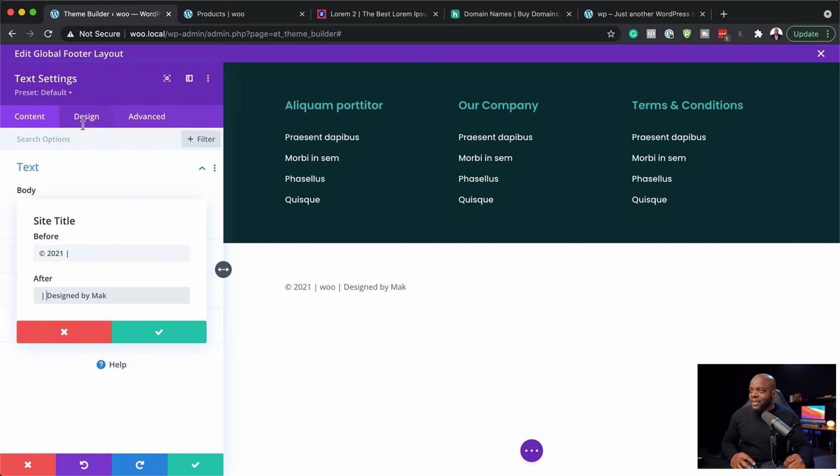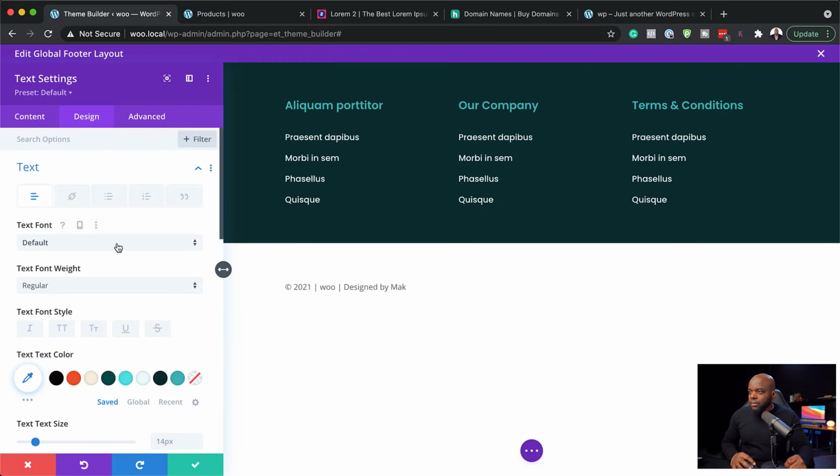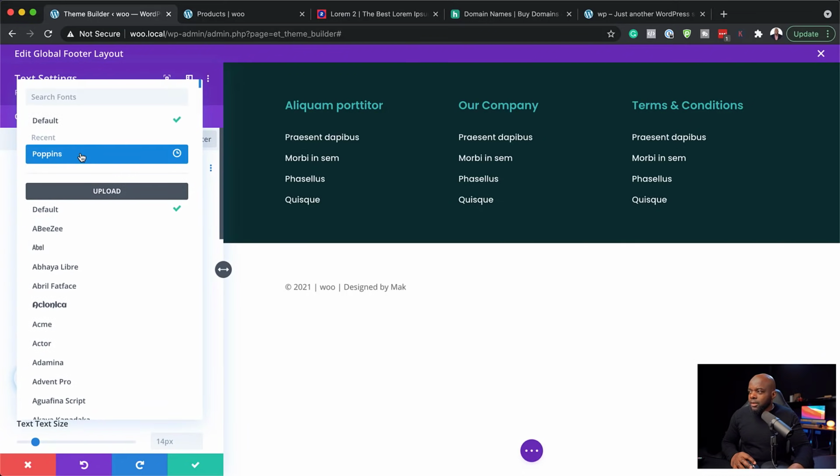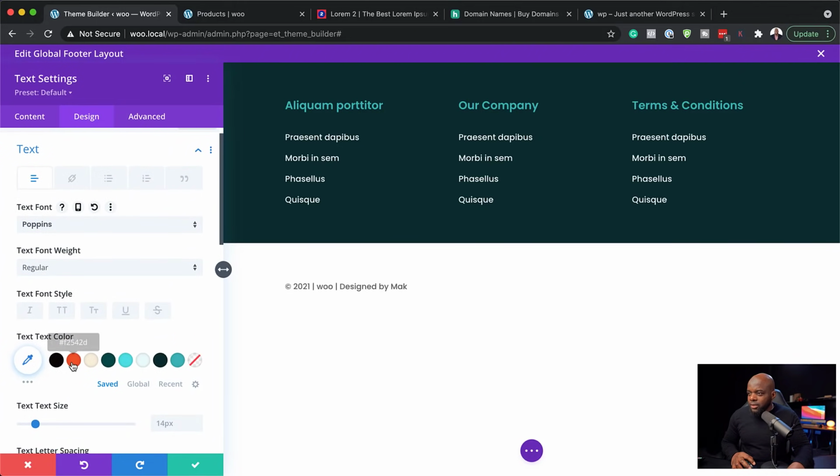Right. So now that we have this, let us go in and customize this text by coming over here to design and then click on text. I'm going to change this to Poppins. And all we have to do now is to add our color. So I'm going to go with this as our color. We are going to save this now.